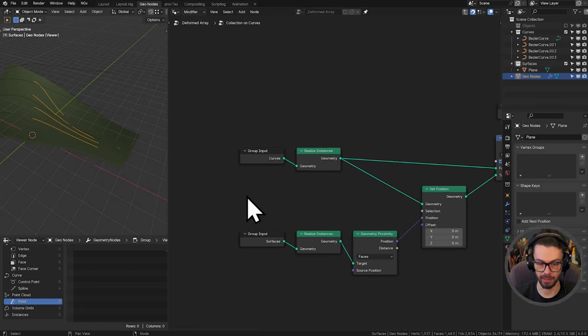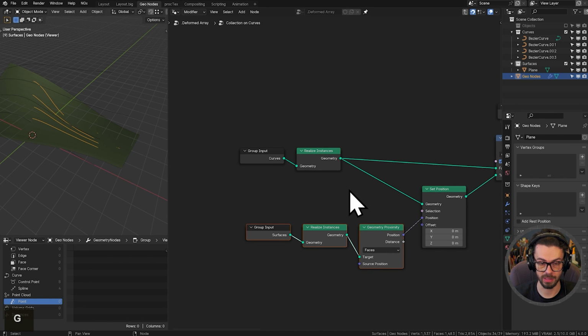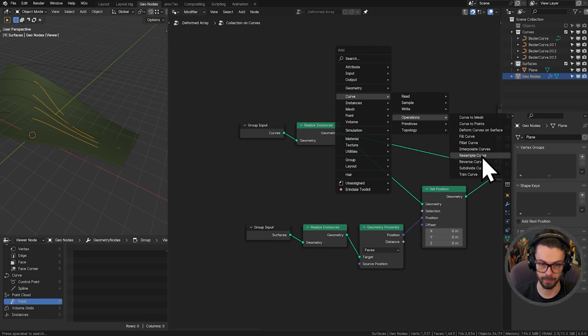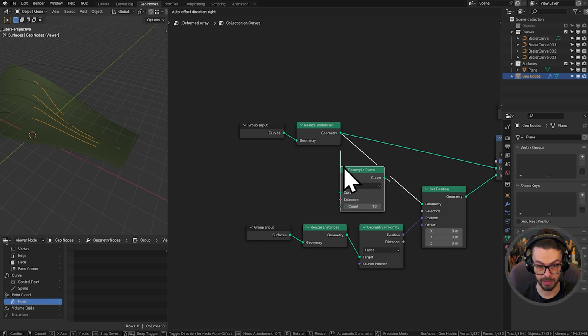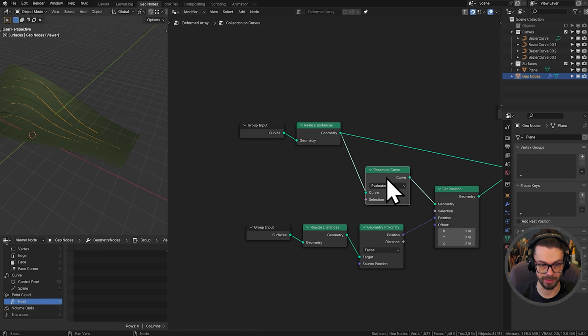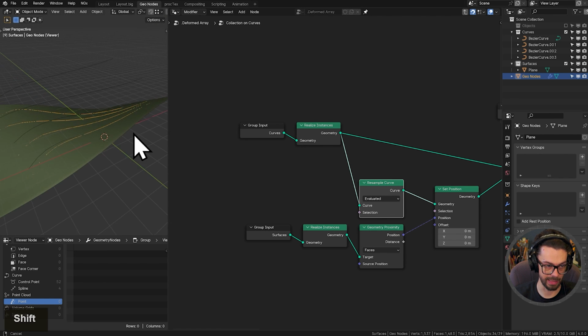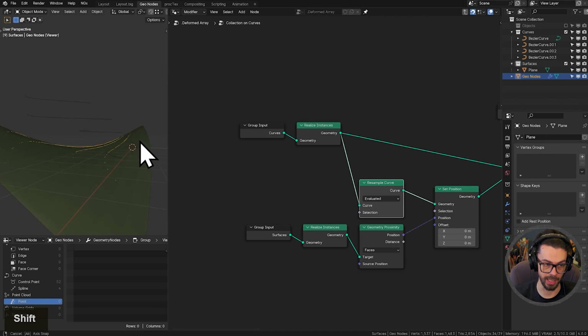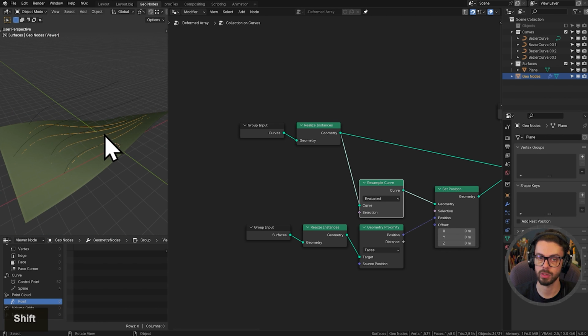So when we're working on snapping to the surface, what we want to do is, again, resample, which is under curve operations, resample, based on the evaluated curve. So again, this leaves the control down to the user to make it work for their use case. And now you can see that these snap correctly.